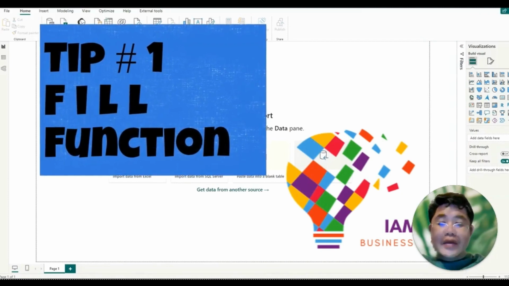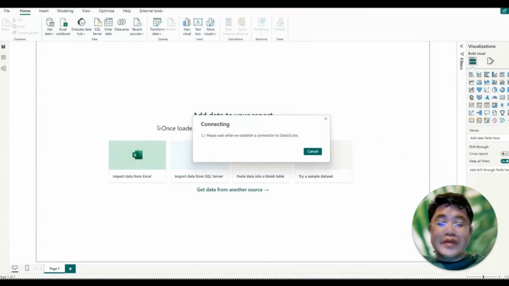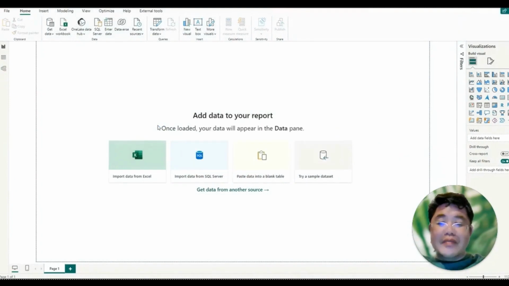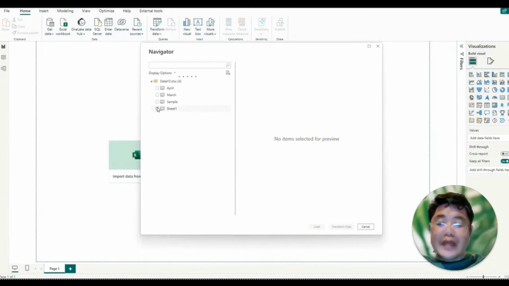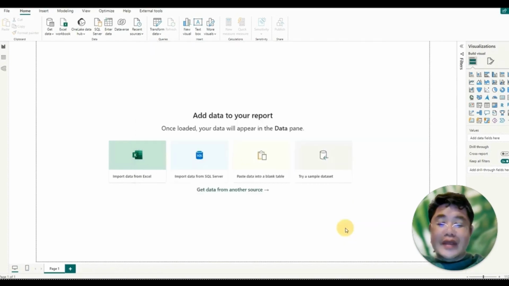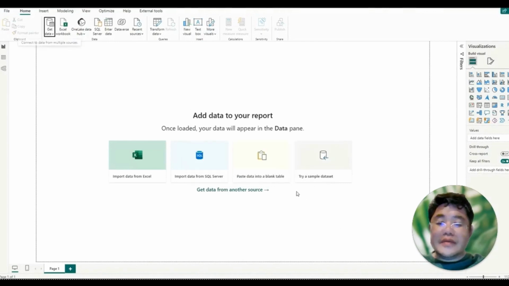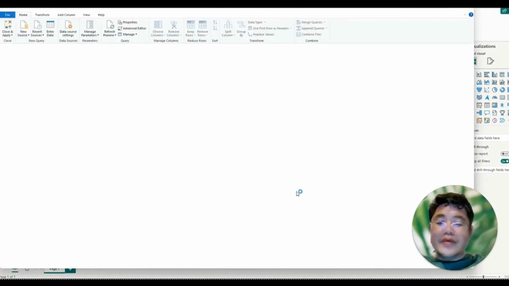Okay, so tip number 1, fill function. We are now in the get data, then we'll select the sample, click transform data, so we are now in Power Query.